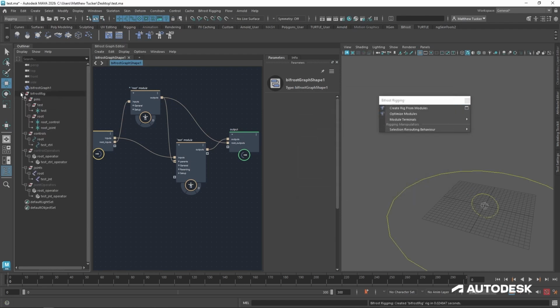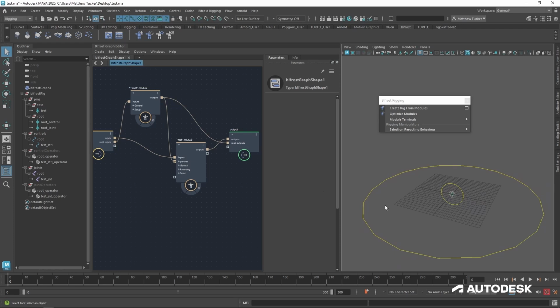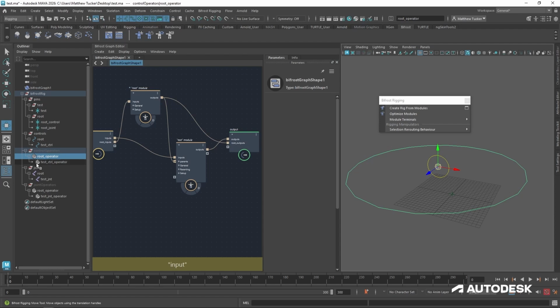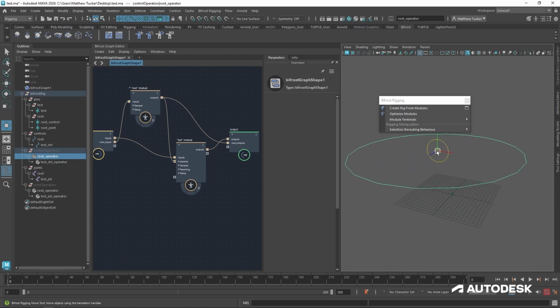So in cycle-free mode, there is a second set of operators created for each joint and each control. Now, there will be some interesting behavior. So if I select my root control and then try to manipulate it, it switches to the operator. And if I move it around and rotate it, it operates as intended.